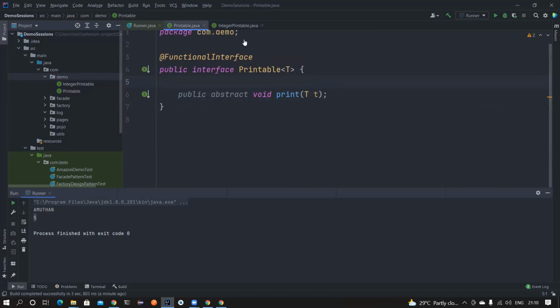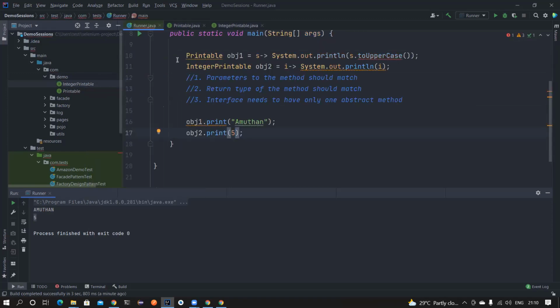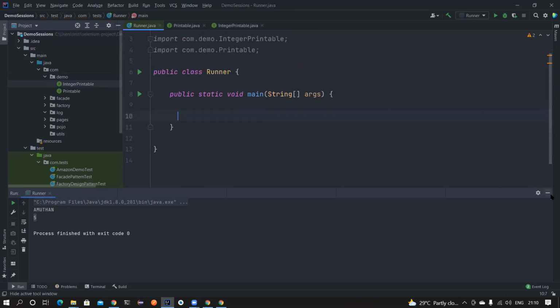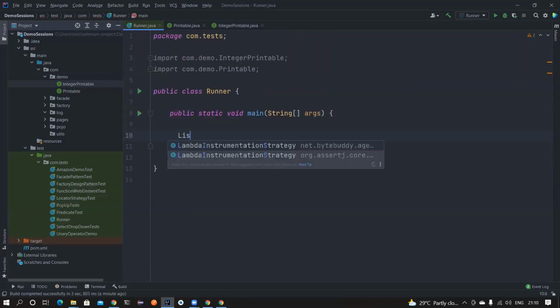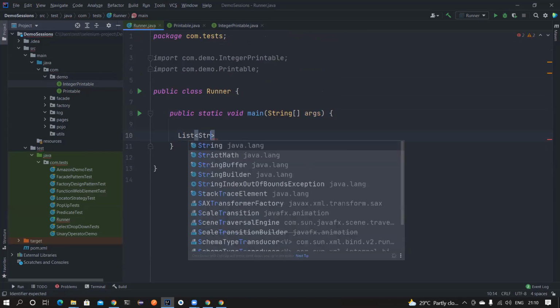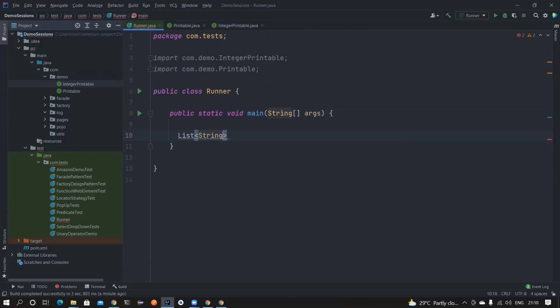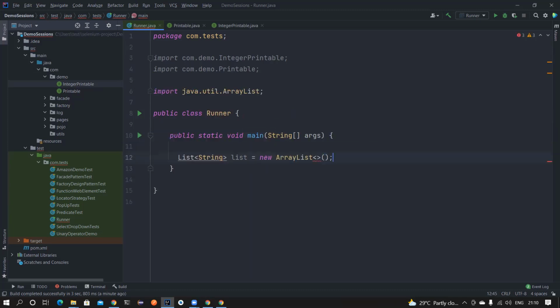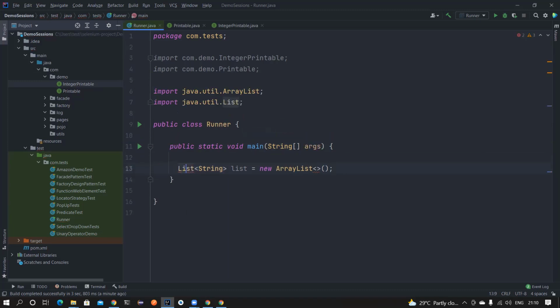I don't understand. Okay, guys, if you notice, we normally use a lot of code using ArrayList, right? So let's remove all of them. Remove all of these, and how will we write an ArrayList? We'll write List<String>, and then we'll say list equal to new ArrayList. We'll do that. This is the oldest way. We have been using this for a very long time.